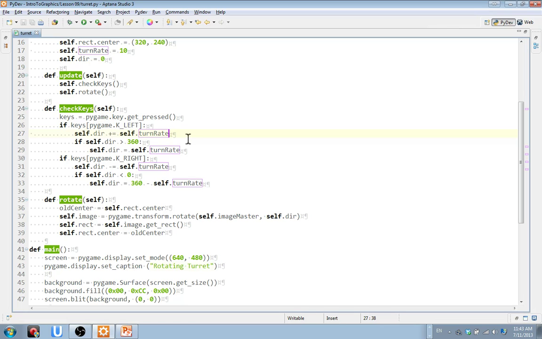And the same thing for the right: I'm going to subtract my turn rate from my direction. So I'm going to start off easterly, and add or subtract my direction depending on which way I turn, using this hardware polling methodology, pygame.key.getPressed. Then I'm going to call the rotate method inside my update. Rotate is going to say, again like we did before, take my old center and transform my object.